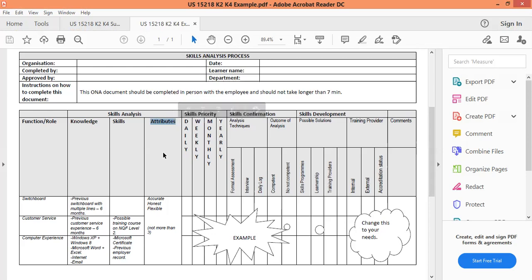Attributes, qualities. They give you, if you want to be a switchboard operator, what are the key attributes? They say accurate, honest, and flexible. And I don't suggest that you put more than 3 in there for the ideal candidate for this specific position. On this column here, you see the rest of the columns. You can change them as you want. You can really change this as you want.